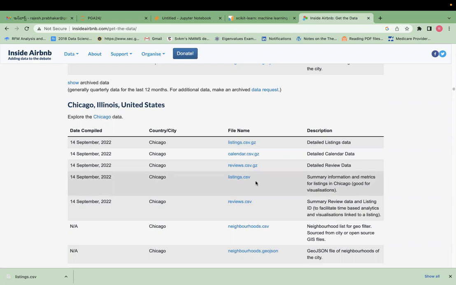The review data we will use for NLP. Review is all about text, so that data we will use for NLP. And transfer the data to a folder anywhere on your system. Create a folder for datasets anywhere on your system, C drive, D drive, your choice.